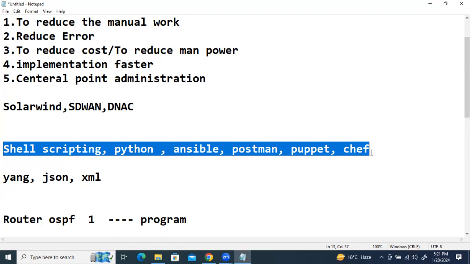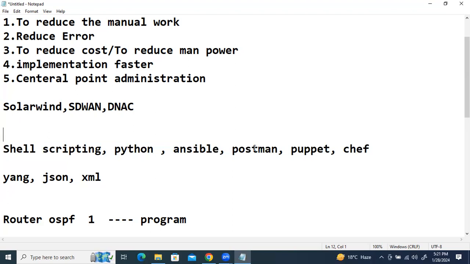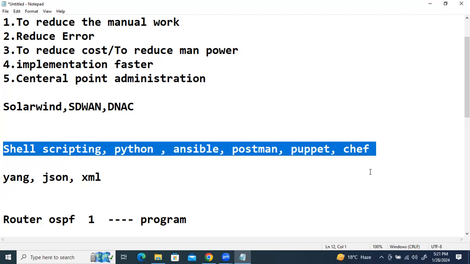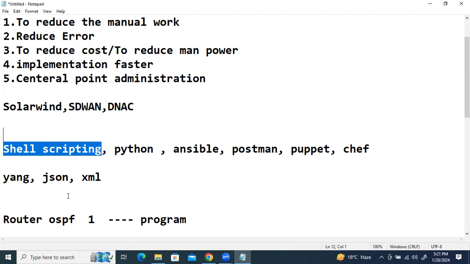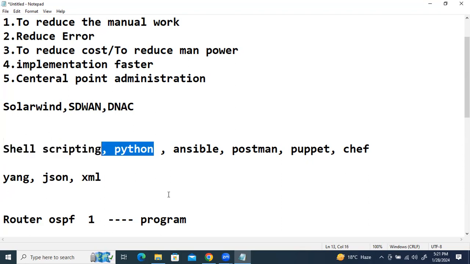So for that, we need to understand these tools. Do we need to understand all those tools, shell script, Python, Ansible, everything? You should not need to have an idea about all of them. That is not required. If you are good at shell scripting, you can automate through shell scripting. If you are good at Python, you can automate your network through Python.